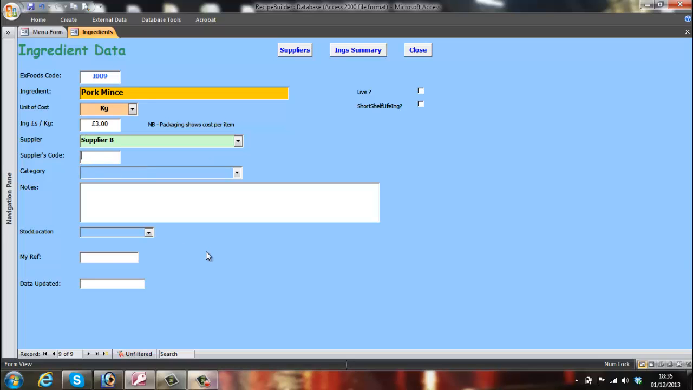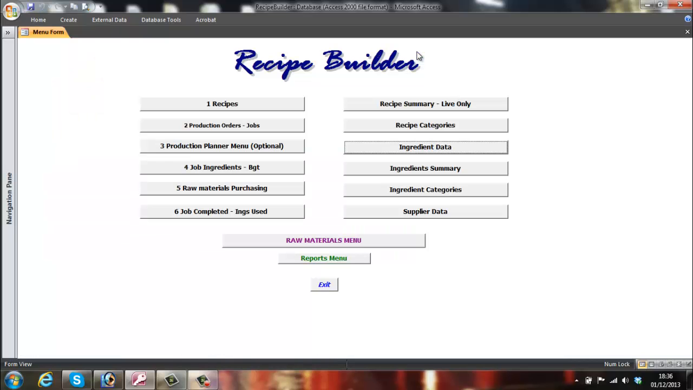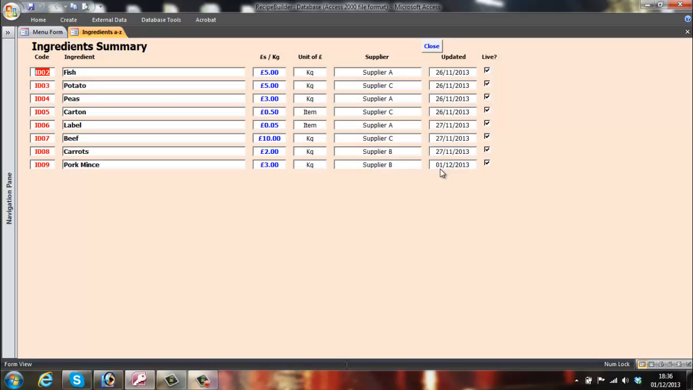So the supplier's code is G, for the sake of argument, and we can actually put it in a category code as well, so when we have all our different ingredients categorized. Stock location, where we keep it in a certain part of the factory, we're going to call it location 6. You can change all these names. Updated like that. It's live. And close. Let's go into our ingredient summary. Pork mince, there we are. And so it's live, ready for you to use.